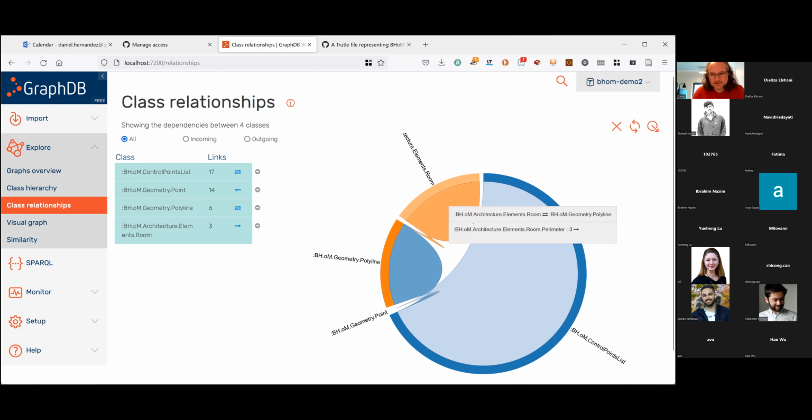That is elements in the room. So you can use this also to explore the data. I click it twice. Yeah, so this is the visual graph.